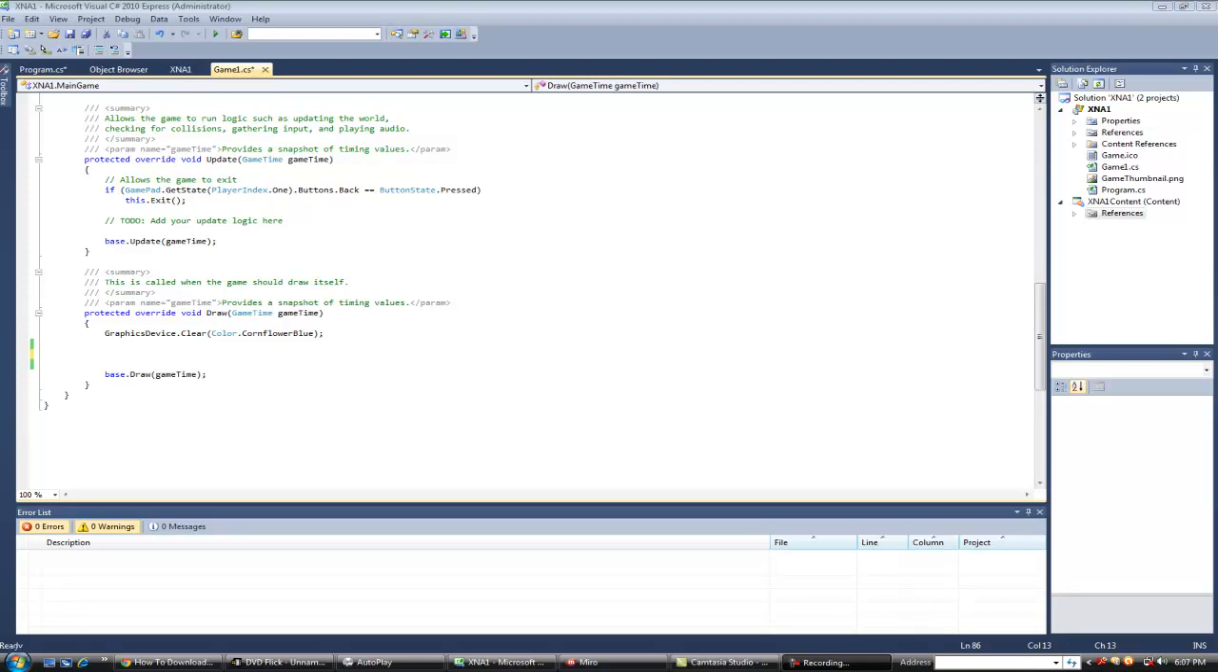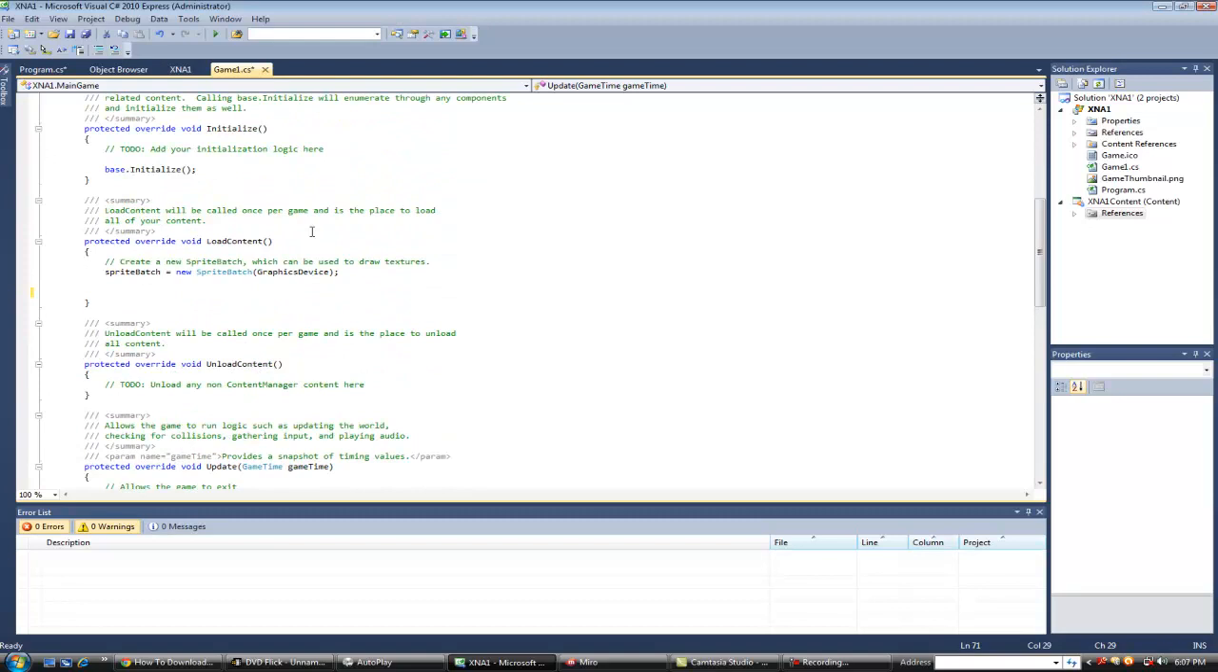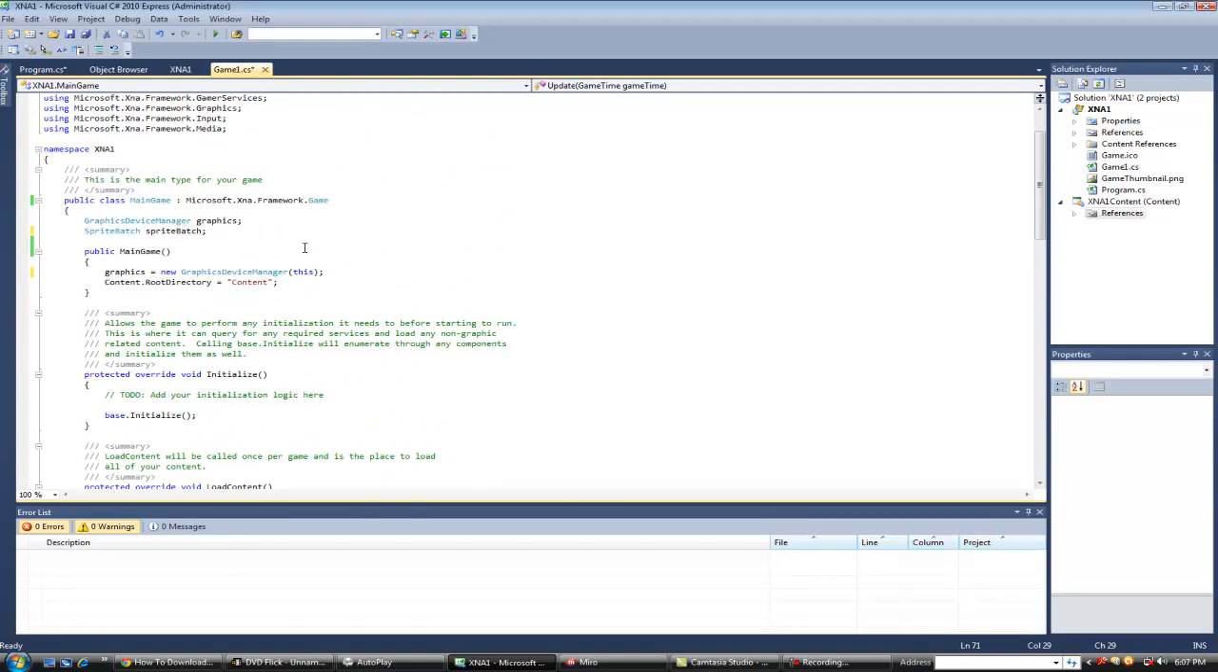This is going to be your second XNA tutorial. If you did the first tutorial, just go ahead and delete the code that you had. And this tutorial will be covering displaying text on screen.